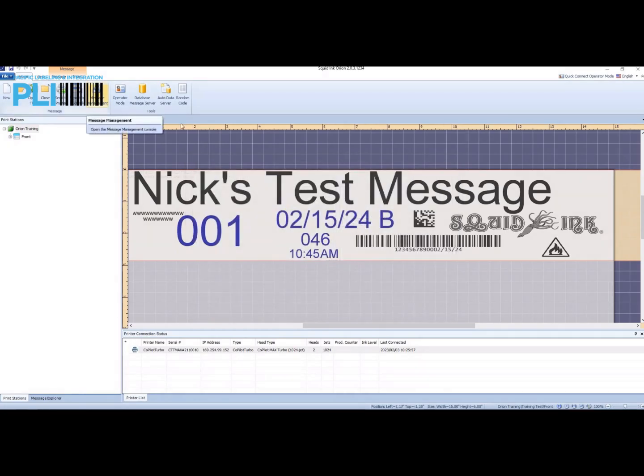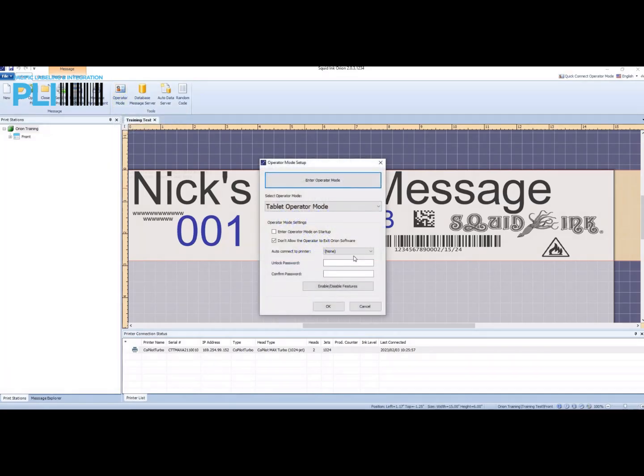That's message management. We also have, under Home, Operator Mode. Operator Mode allows us to lock the access to the actual Copilot controller. This allows us to have full control on Orion software, and nothing basically can be done on the controller itself. It locks out the whole left-hand side of the screen, so you can't access the configurations or the messages. What you do see on your controller is just what you're currently printing.